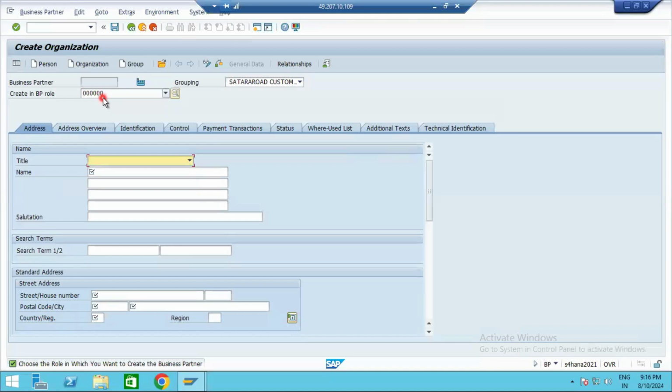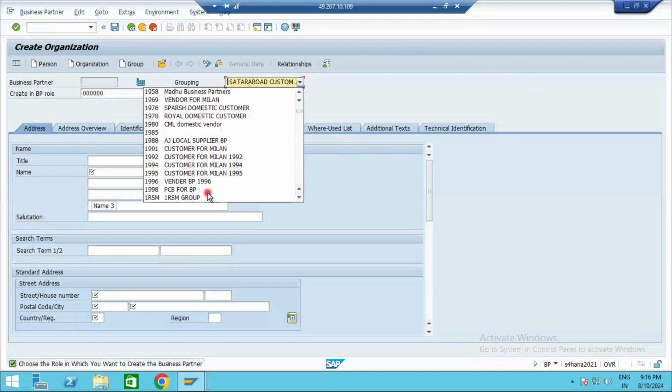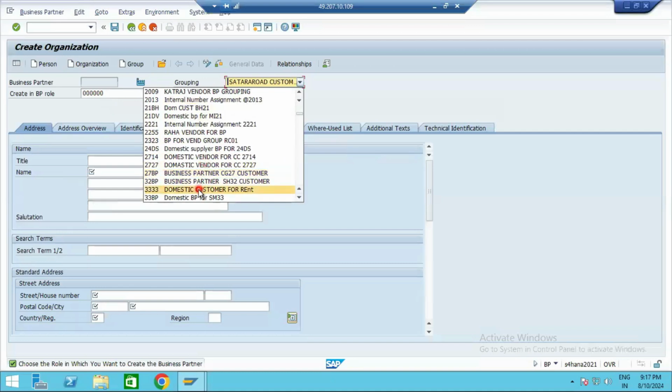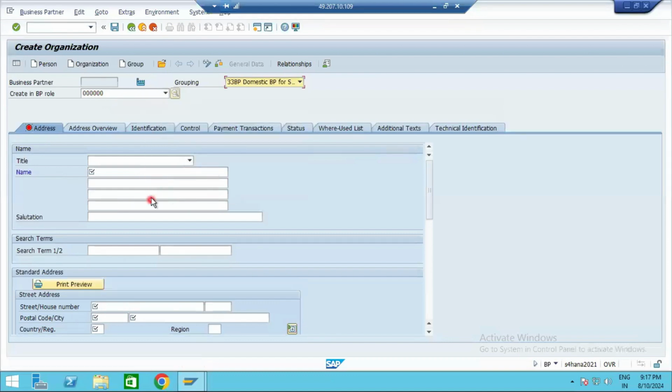Like this way we are going to create a business partner. So let us see that. I will take one grouping, if it is available, like SM33. So let's say I want to create one business partner. I will maintain the company here. Let's say the company name is ABC. Search term is, let's say, SM33.